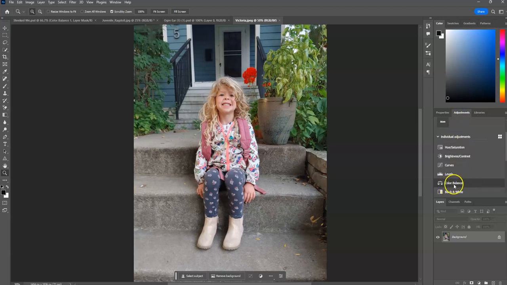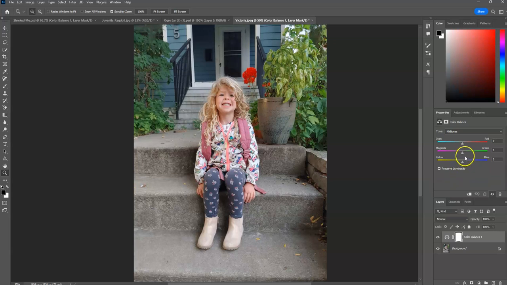We are going to play with the color balance adjustment, and it looks like a scale. When you click on that, you can change the color balance. I'm going to need more green here. I'm going to need more yellow and a little bit more cyan to get that Shrek color. You're changing the whole picture.